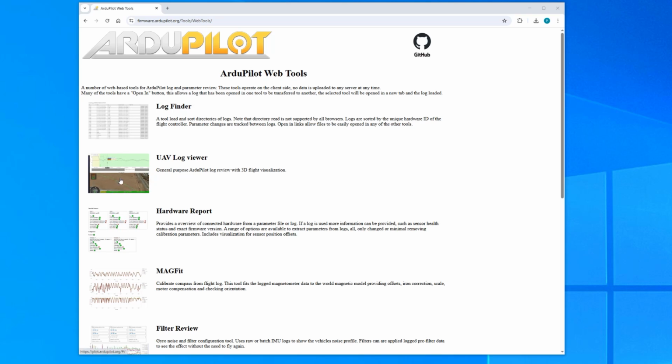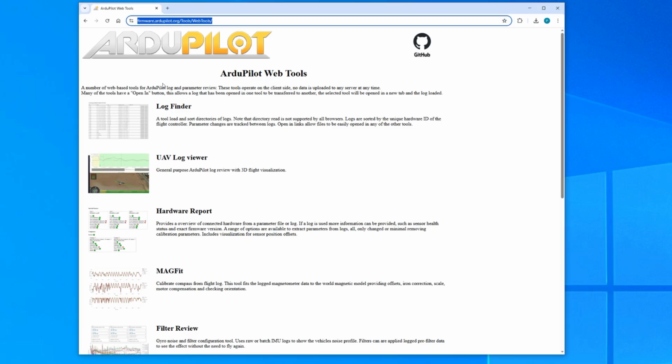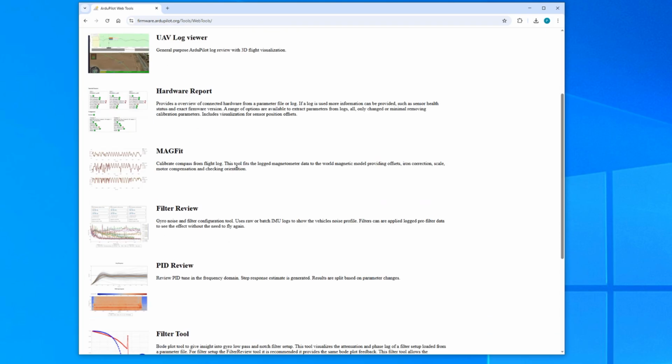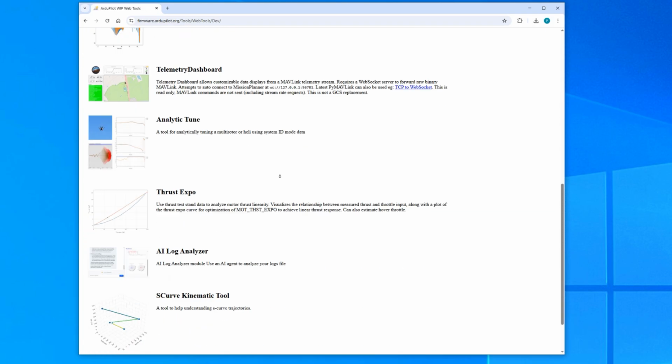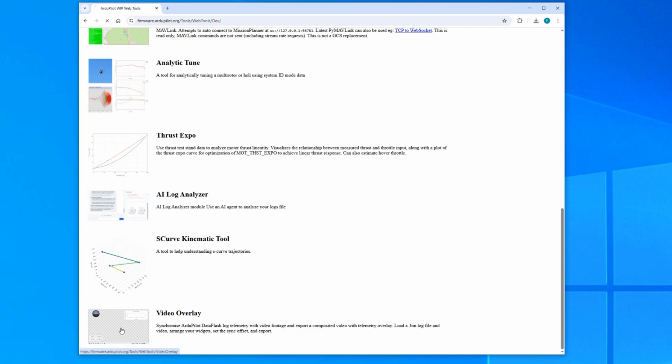This is a demo of a new web tool. So first of all, hopefully everyone remembers where to find the web tool. firmware.ardupilot.org/tools/web-tools. And then we're going to come down here to work in progress, and then down at the bottom, video overlay.